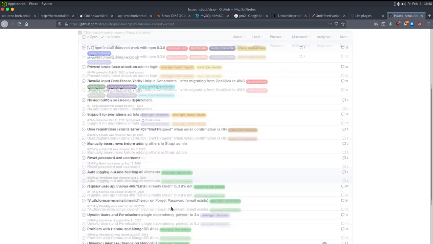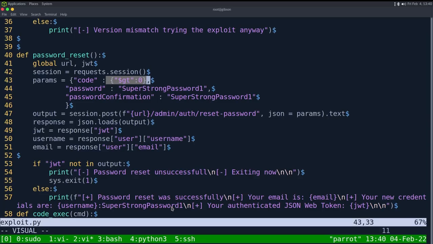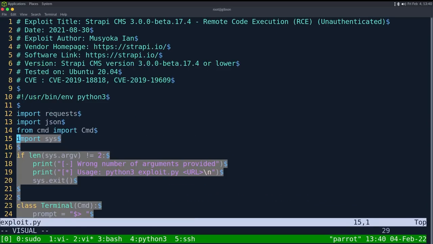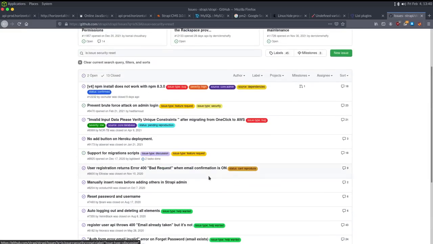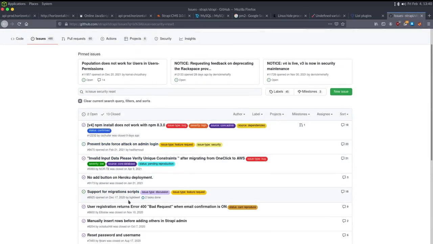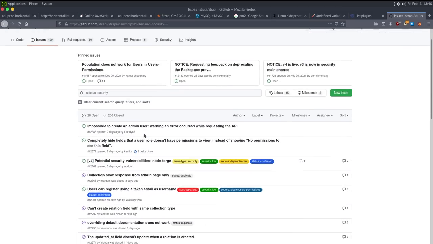Reset password and username. Let's see. Do we have when the CVE was? 2021. Of course the dates aren't on this. Oh, no, they are. 2020. So 2021. I'm looking for just the commit that fixes this.